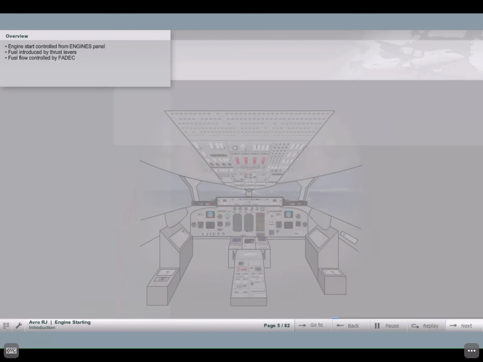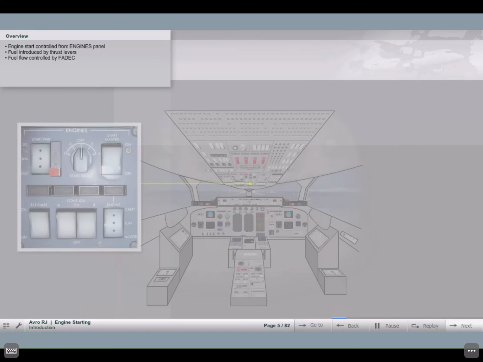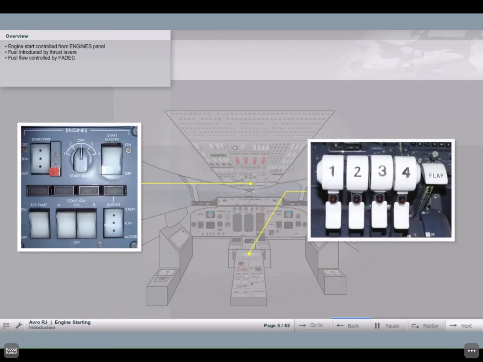Engine start is controlled from the engine section on the overhead panel. Fuel is introduced by the thrust levers, and the fuel flow is controlled by FADEC. The engines may also be started with FADEC inoperative.